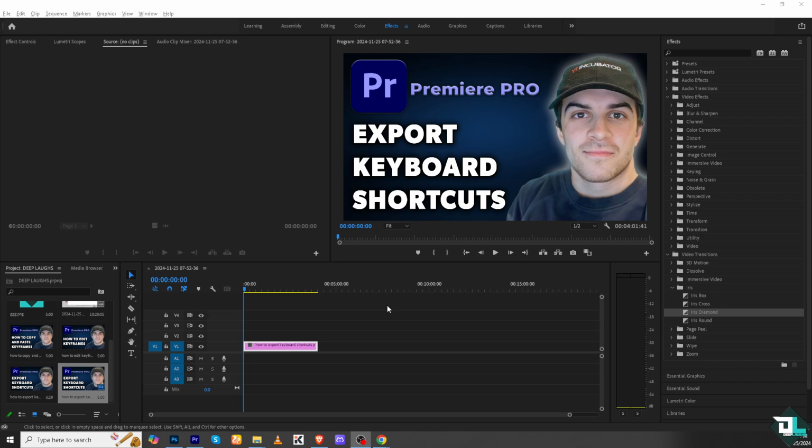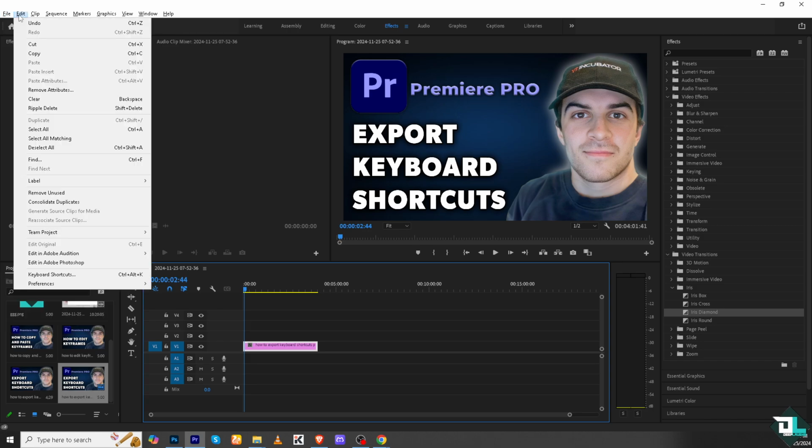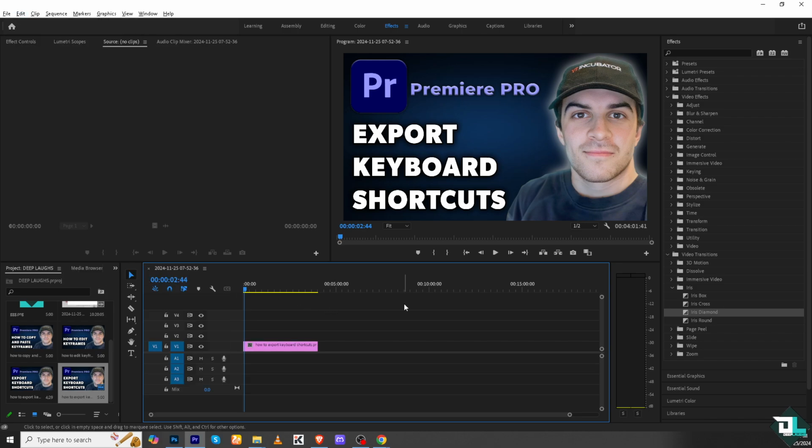So, here, once you are inside the application of Premiere Pro, all you're going to do is hover to the upper left corner where you can see the file section. Click on it and then click the Edit beside the file, and there should be an option that says Keyboard Shortcuts. Or if you want the shortcut, that's going to be Control plus Alt plus K. So let's do that. Press Control plus Alt plus K.